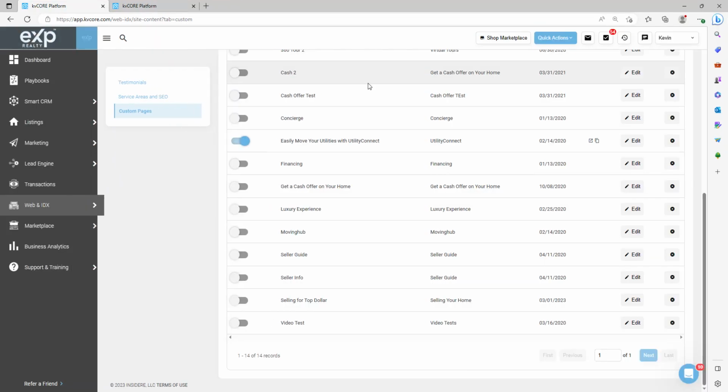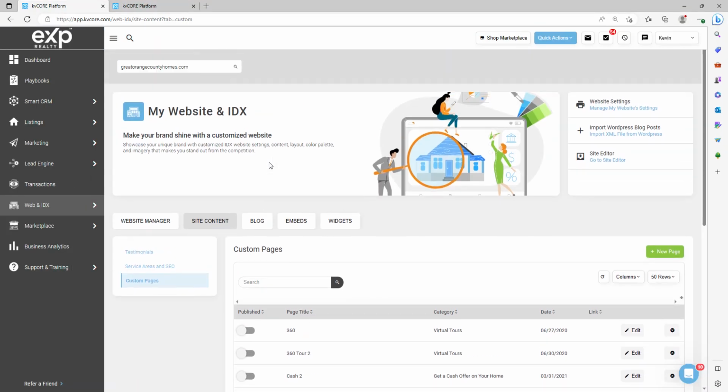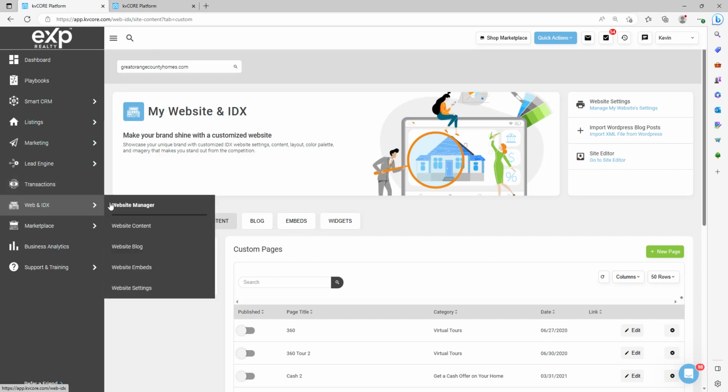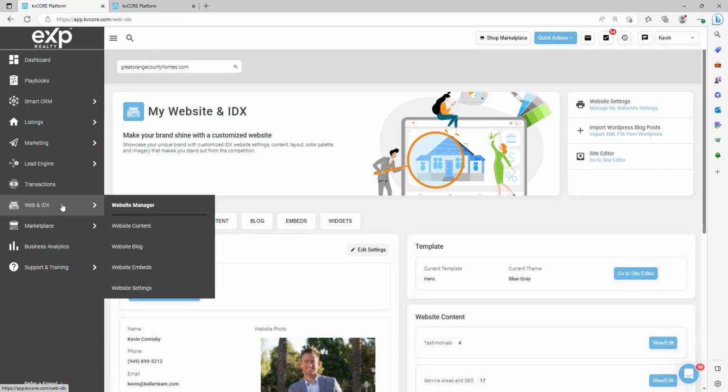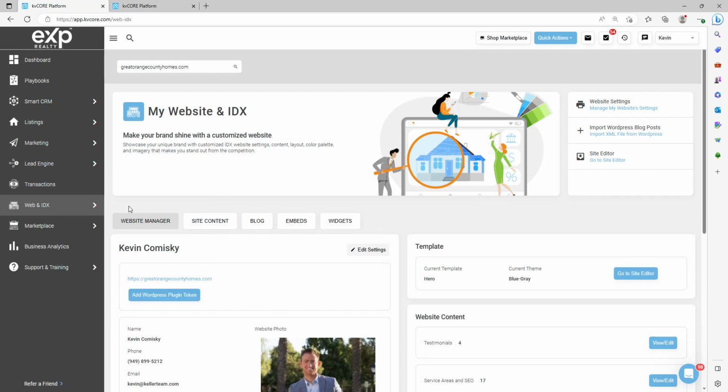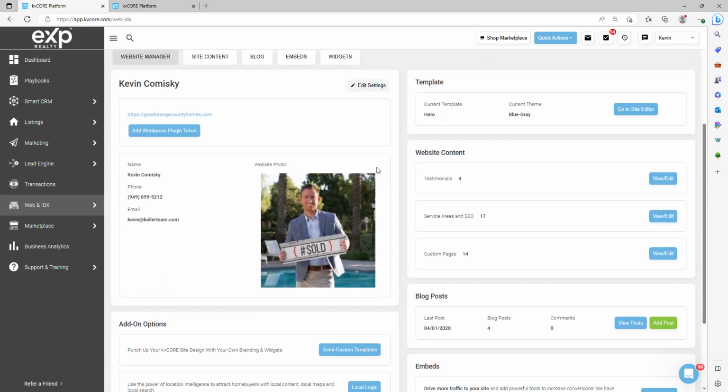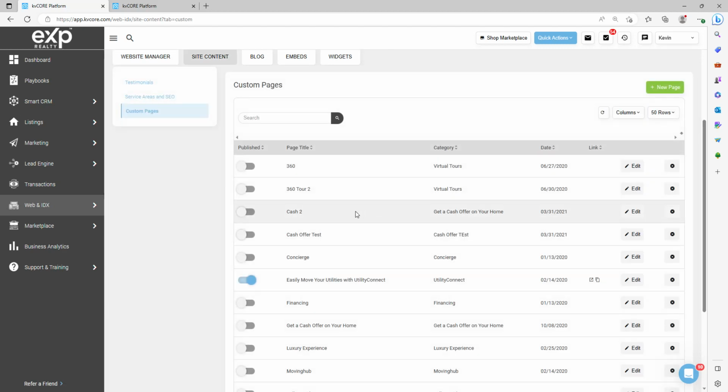Pulling my kvCORE site in. I'm logged into my kvCORE site here. I'm in the settings, and I'm going to back out under Web IDX on the left, and just click Website Manager there when the drop down pulls over. And I'm going to come to Custom Pages under Website Content here, and hit View Edit, the blue button. It's going to pull up all my custom pages here.